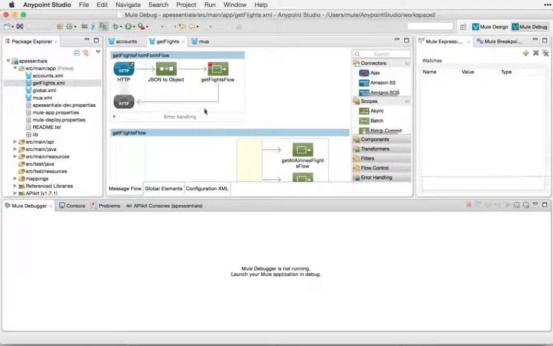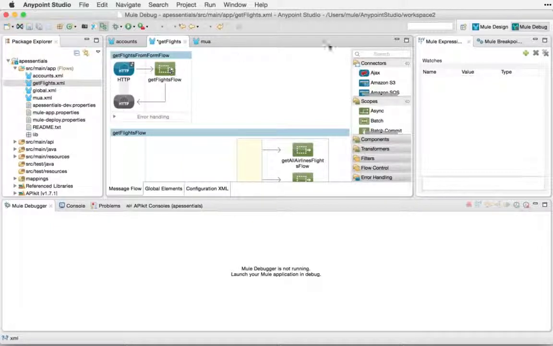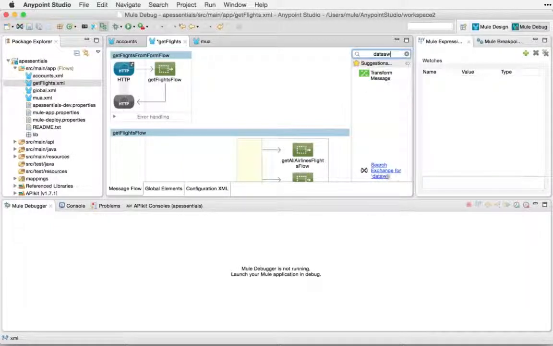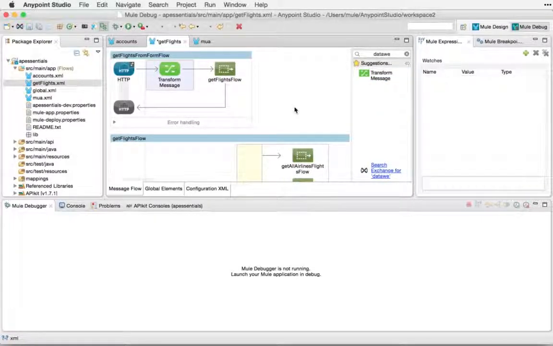First thing that we're going to do is get rid of the JSON to object transformer. We're then going to add a DataWeave transformation inside of here. Now by typing in DataWeave, you'll see that you have a Transform Message option available to you. We'll drag that into the getFlights form flow in between HTTP and the flow reference.